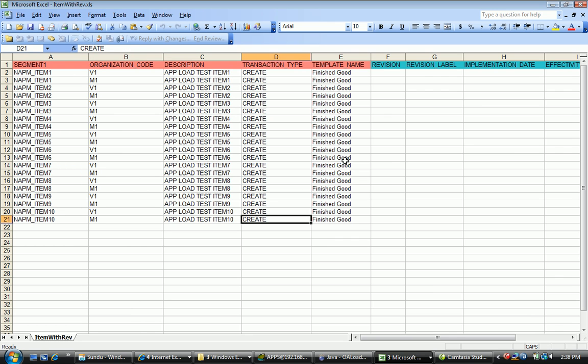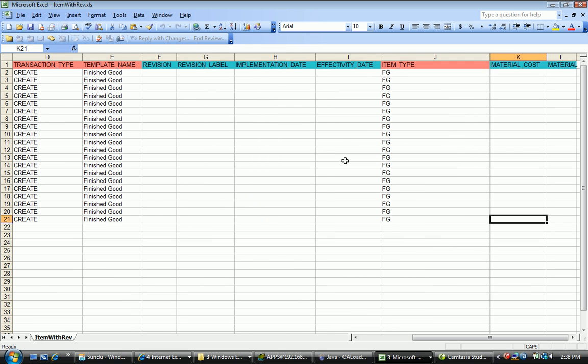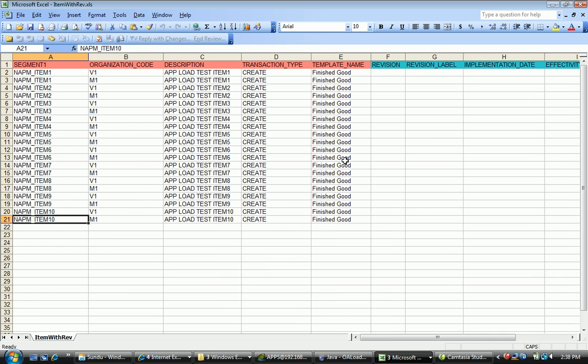I'm going to load items into multiple inventory organizations using the item templates, item type information, and the revision information. I'm going to draw it directly from the inventory organization setup. And I'm also going to purposely put a couple of items which are already existing in Oracle EBS to check the pre-validation condition.